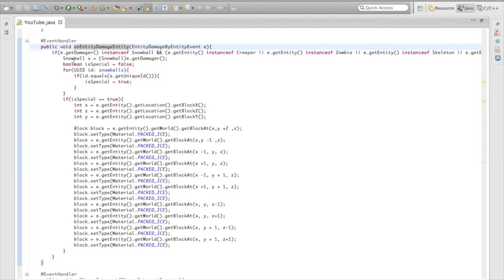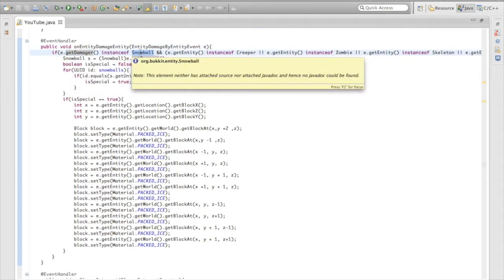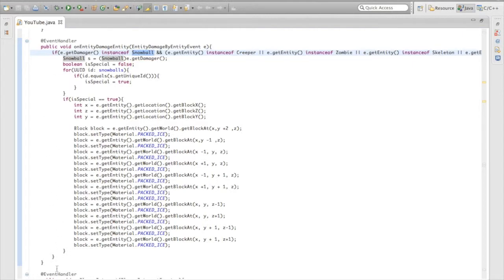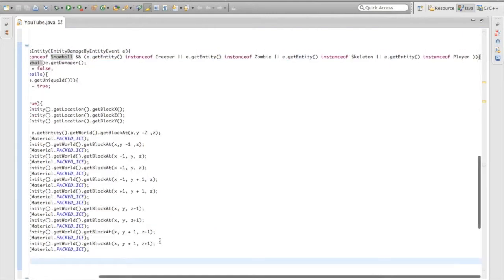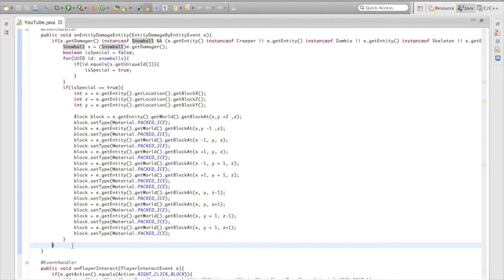So here, we're checking if the damager is a snowball. But in our case, we need to check if it's a player.